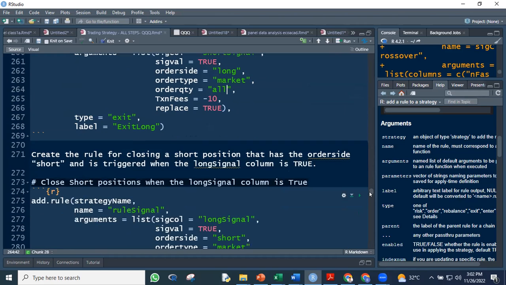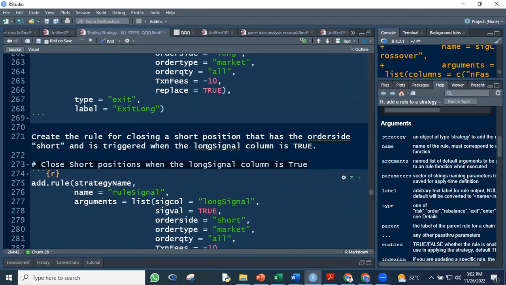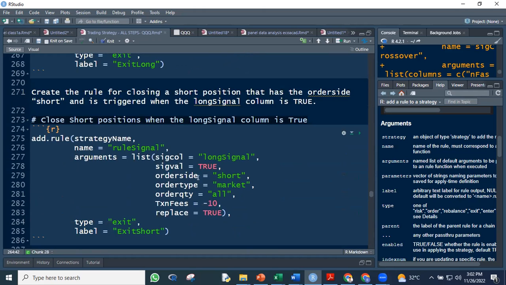Tapos yung opposite niyan, okay, closing naman natin yung short position. Okay, so opposite siya, no? Yung closing a short position, ang gagamitin natin na basis yung signal column natin na long signal. Okay, same thing. All din yung order quantity natin. Tapos type exit, and we're giving it a name exit short. Yung kanina, exit long.